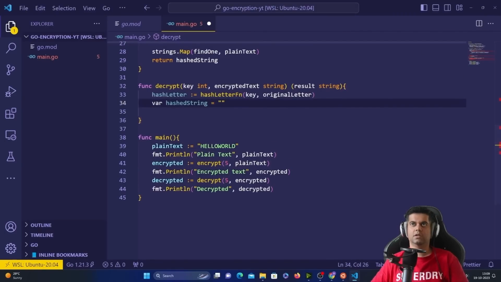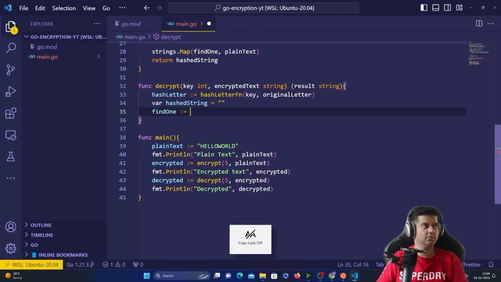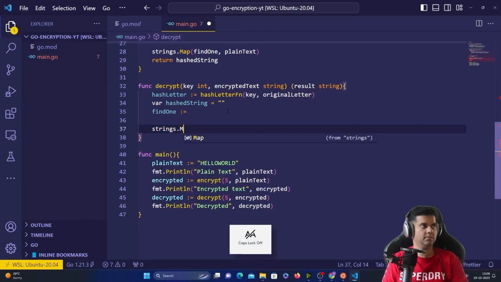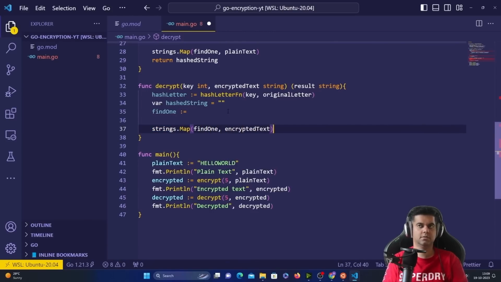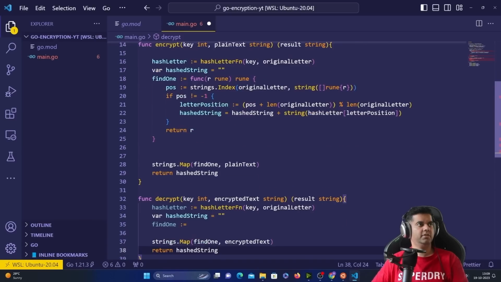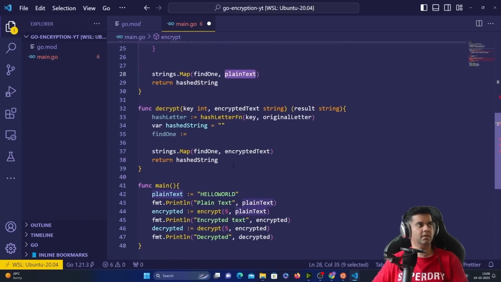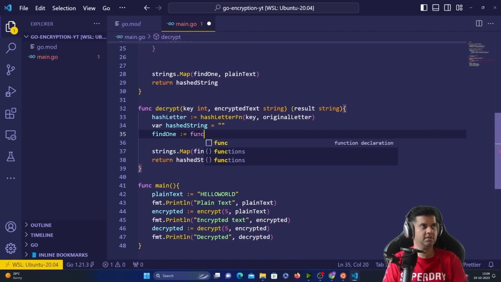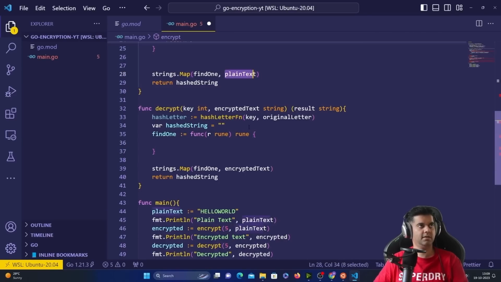So for decryption, we say hash string is completely empty, and then we say find one. And who's going to call find one? Out here we'll just say strings.map find one, comma, encrypted text, and return hashed string, right? So the other thing that's changing here is that with encrypt we sent the plain text to our find one, but in decryption we're passing the encrypted text to our find one function. And then in the find one function, we'll say func of rune and rune. Okay, so that was one change, which is passing plain text versus passing encrypted text.